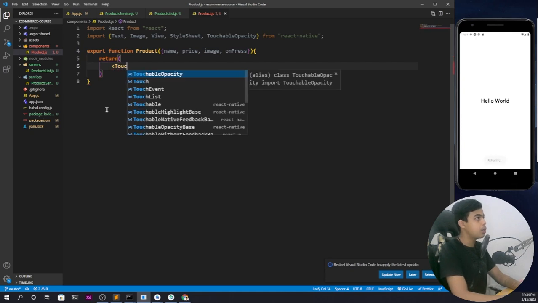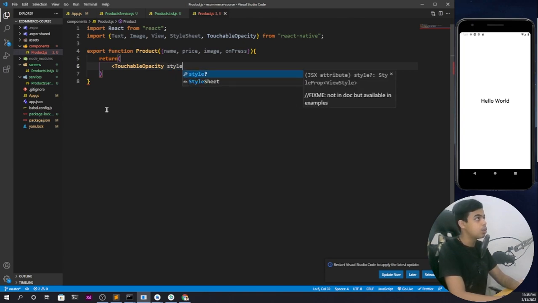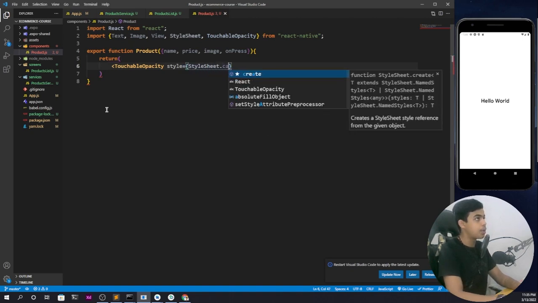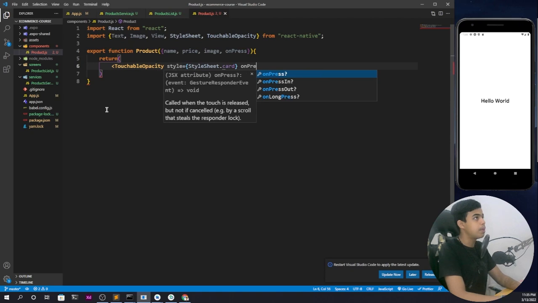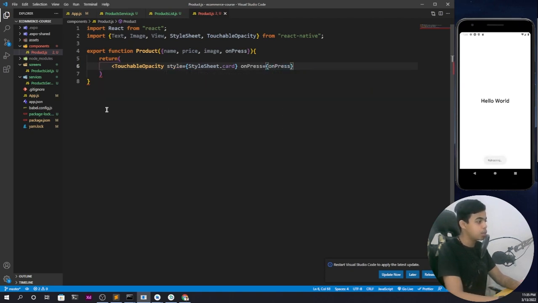The first thing, we are going to be wrapping all of our code in our touchable opacity. So when the user clicks on that, we will redirect the user to the product details page. So don't worry about it at all now. After completing the code, I will explain to you in detail. So the touchable opacity is going to be having a style of styles.card.